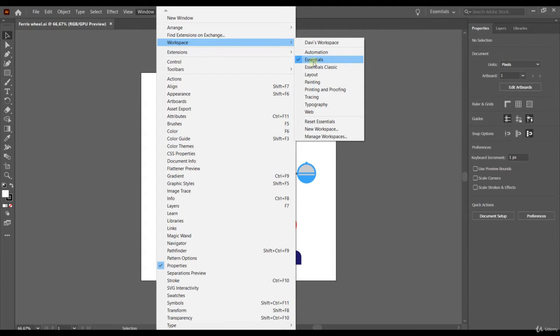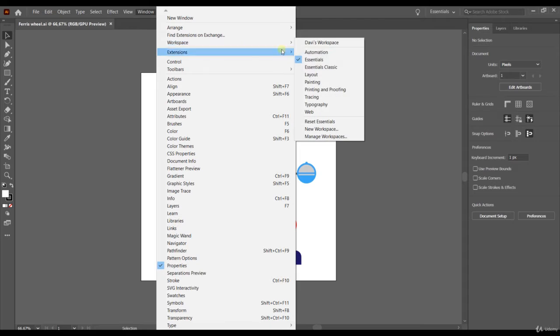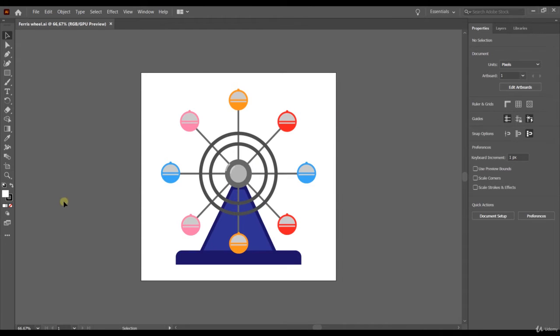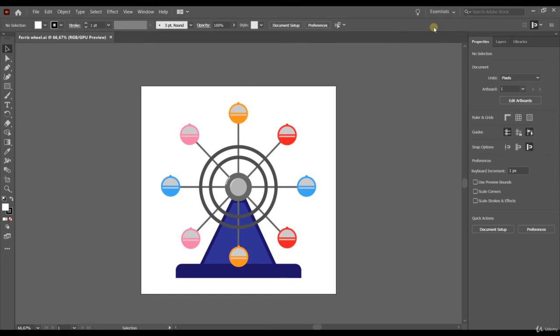So I want you to click in Essentials. If it's not selected, you have to select it. And then go to Window, Workspace, and click in Reset Essentials. If you click on Reset, it will go back to normal and you will see exactly what I'm seeing right now. Now, what I want you to do is to include the control bar in this workspace. So you have to go to Window and select the option Control. And now you're able to see the control bar in this workspace.